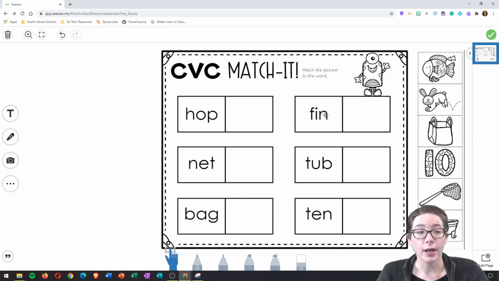Once I have it where I want it, I'm going to click the three dots, and those three dots move. Sometimes they'll be at the top, sometimes at the bottom or on either side. Then I'm going to click lock. So now this image can't move, which means the students won't be able to move it either. It will just be locked onto their background.